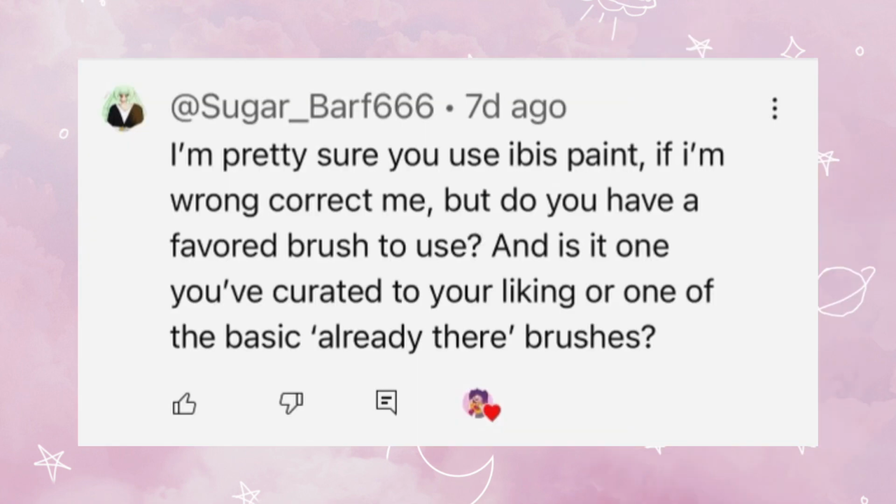Sugar_barf666. That's a username, okay. Their question is, I'm pretty sure you use Ibis Paint. If I'm wrong, correct me. But do you have a favorite brush to use? And is it one you've curated to your liking or one of the basic already there brushes?